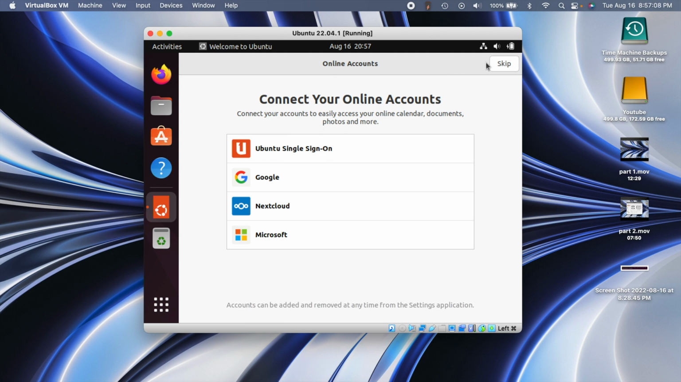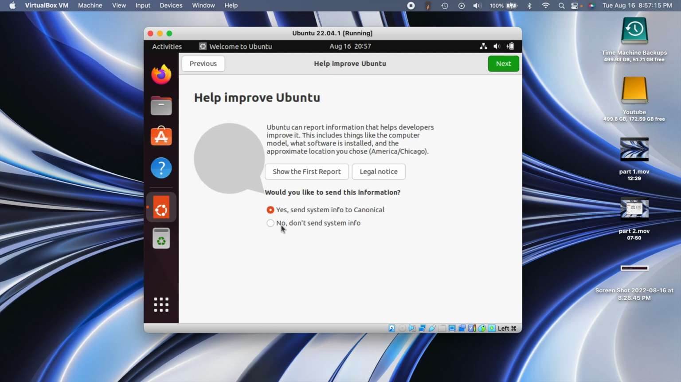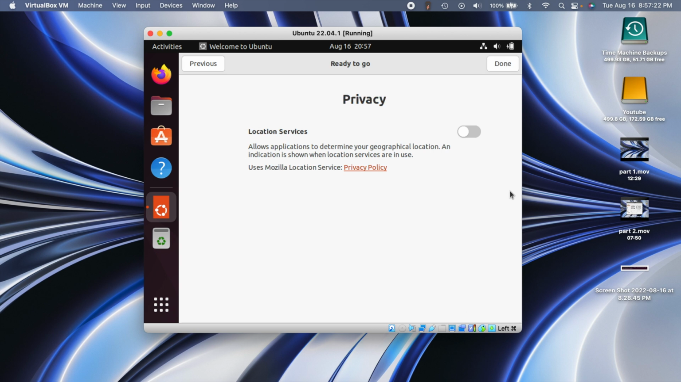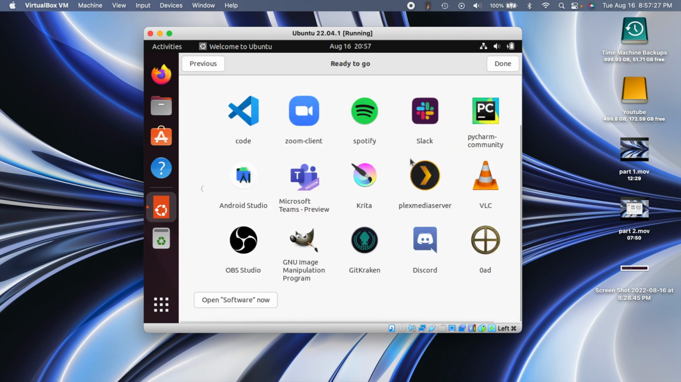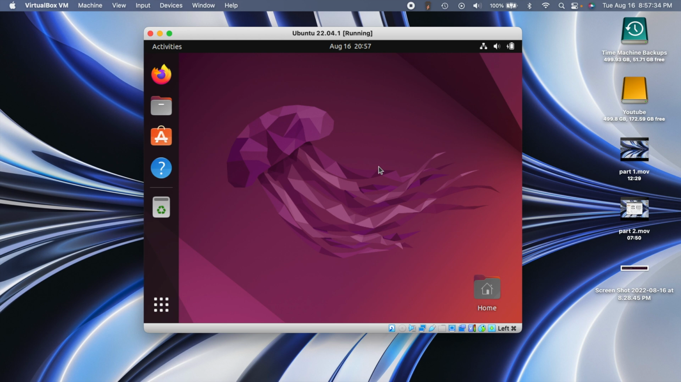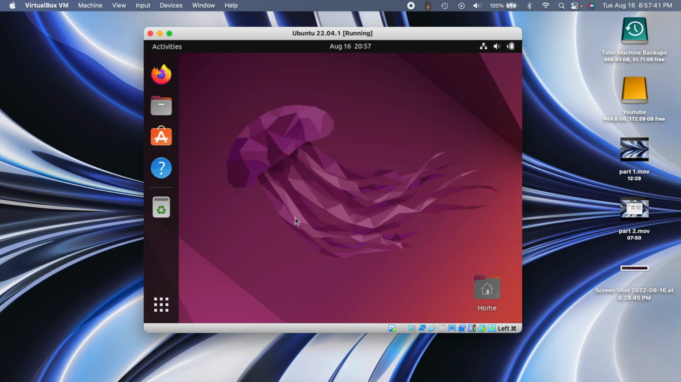So you can obviously connect your online accounts if you would like. You can set up Livepatch, which I don't think I'm going to do any of that. You can choose whether or not to send system info to Ubuntu. You can turn on your location services. So, you know, just go through this stuff and you can then see some software you can download. But yeah, that should be it. You hit done. And here we are. We're on the desktop. So you can see the new wallpaper for 22, which looks like a jellyfish, I would assume.